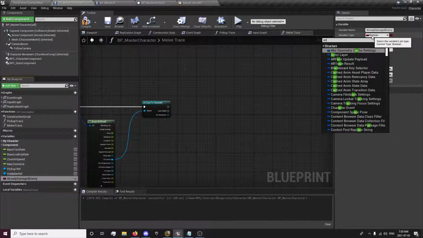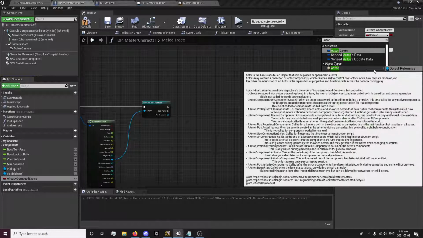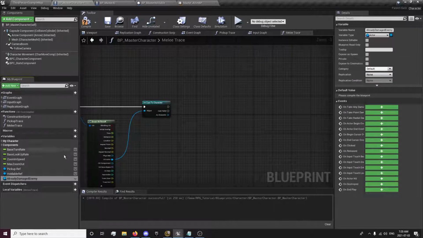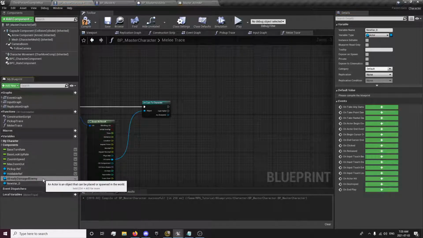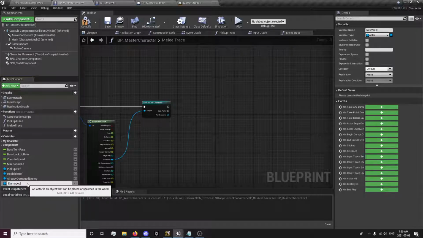And this will be an actor object reference, it's an actor. Before we set that to an array, we'll create a new variable called damaged enemy ref.